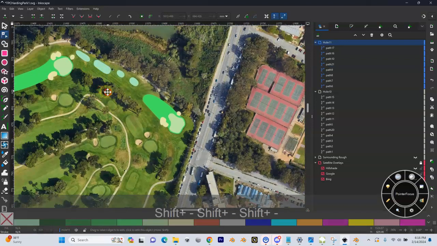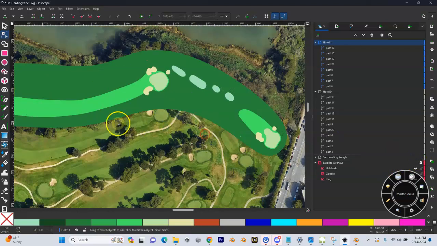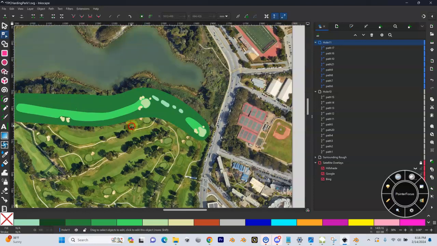Now, what I'm going to do is let me turn my surrounding rough on again. And I'm going to send this through the Blender. Make sure that my fairways are done correctly.